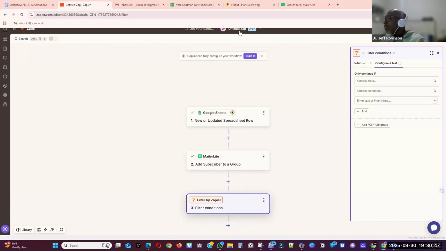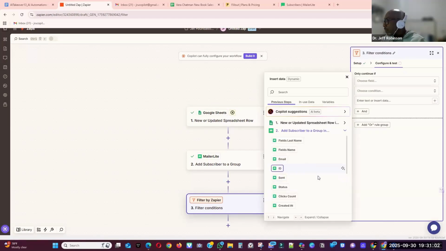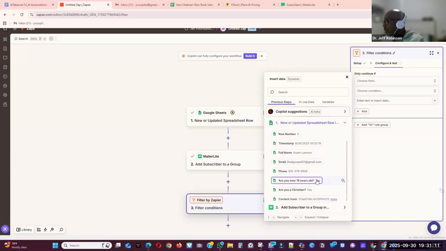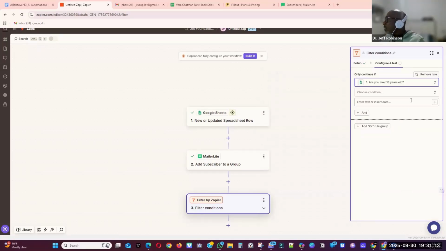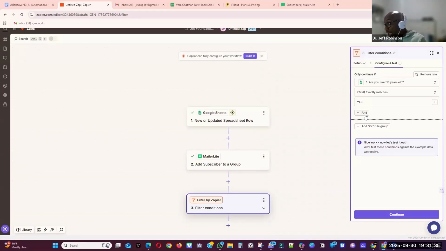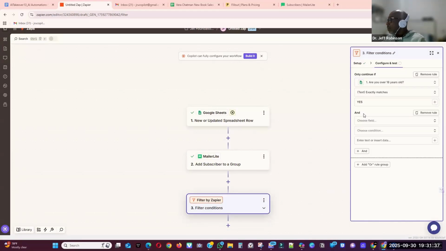Okay? We're back in Zapier now. This is where we do the automations. We're going to filter. You go back to the spreadsheet. Are you 18 years and older? Yes. We want it to say yes. If it matches yes, you're going to type yes in. And remember, if they're 18 and a Christian, we're going to do one thing. If they're not, we're going to do another thing. In fact, we're going to add a step.